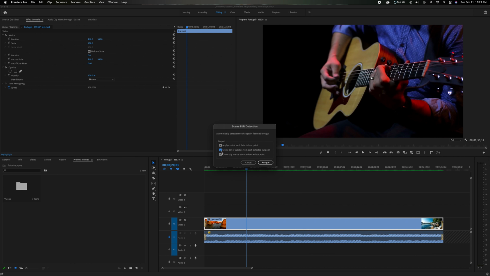And the very last one, say you don't want to do something destructive, you're not wanting to cut every single time the computer thinks you should cut, you can click this where it says create a clip marker at each detected cut point. So it'll go through the same way and detect, okay, I think it should be cut here, I think it should be cut here, and it's just going to leave a marker. So then you can toggle between the markers and determine if you really want to cut that place or not. So I'm not going to do that this time.